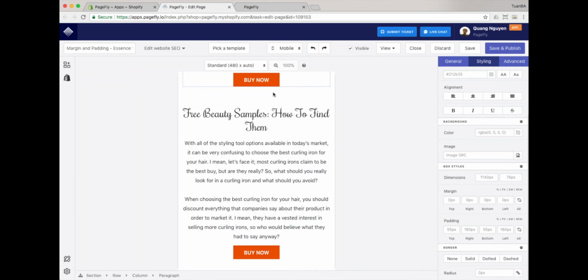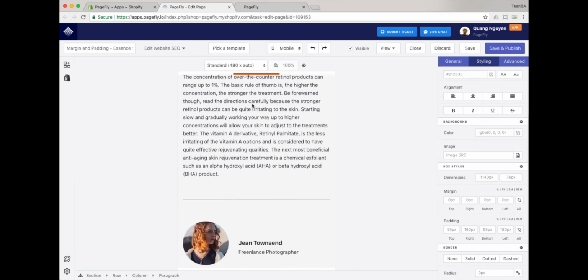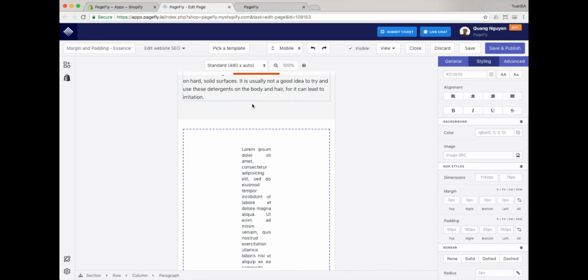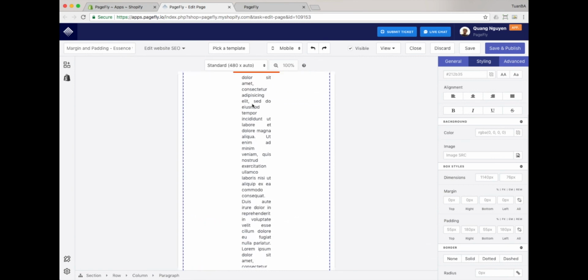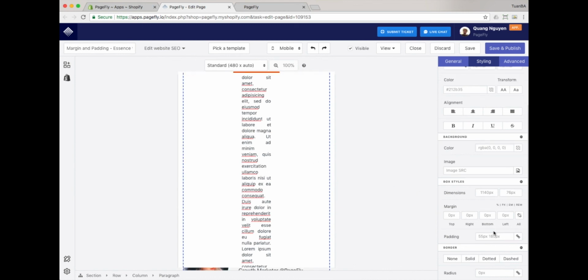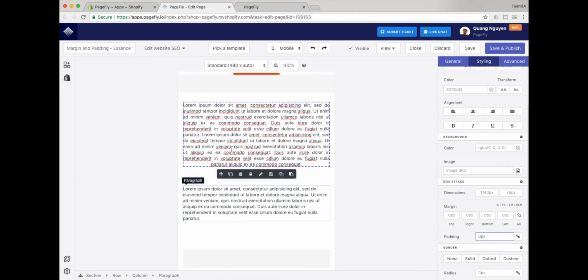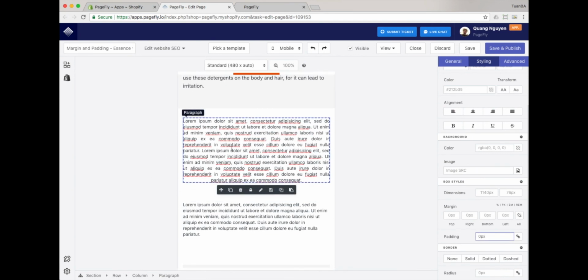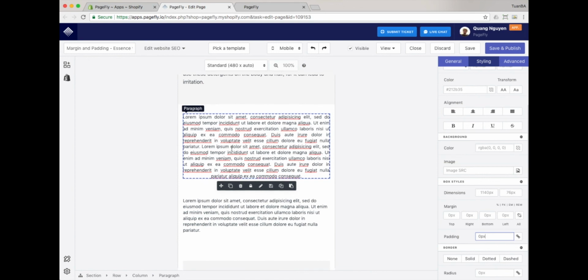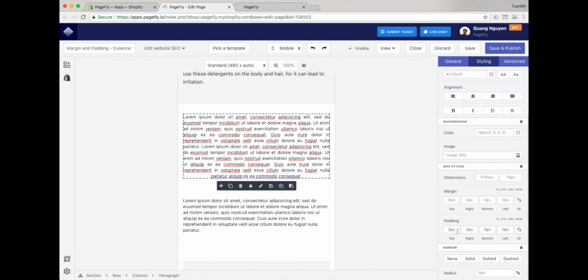Please shift the device preview to mobile. Now, we can see that the paragraph is too narrow. So to fix this issue, we'll adjust the padding specifically for the mobile layout. Let's add the 0 padding value. You can see the layout looks much better now. In case you want to add a little spacing, here is a quick tip. Just use the percentage. We're going to add 10% for the left and right padding values.